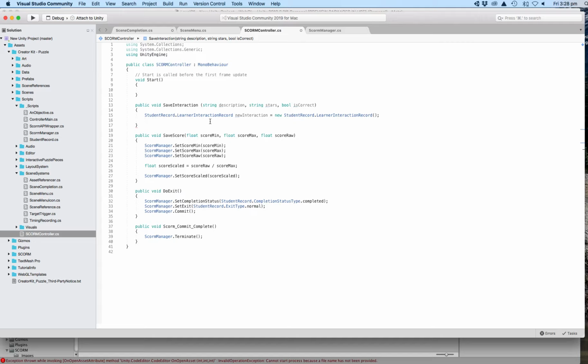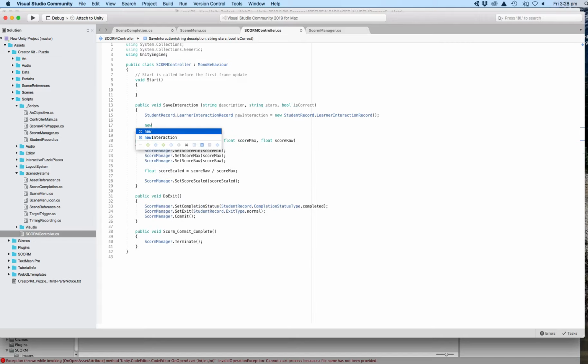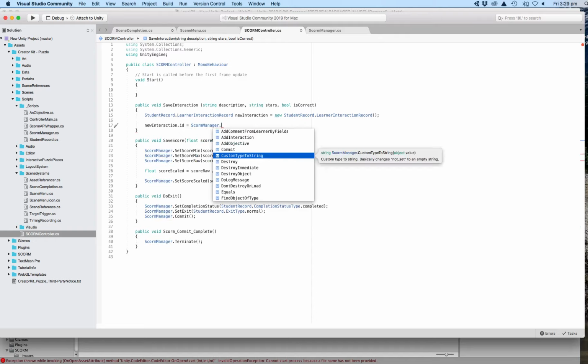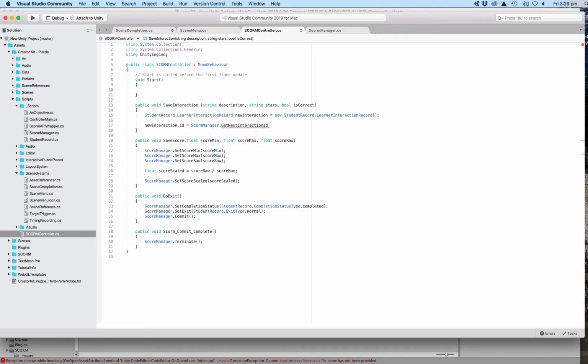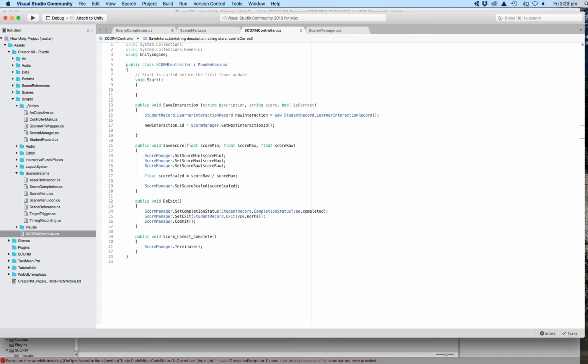So the first thing we need is a new interaction, and it needs to have an ID. That's absolutely required. There's a handy function you can call, because the ID has to be unique. I've got a little handy function in the SCORM Manager called get next interaction ID. What it does is say, excuse me LMS, what's the current interaction ID, and it will increment that by a number of 1. So we've always got something useful there.